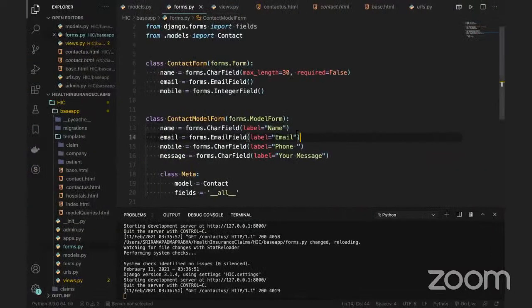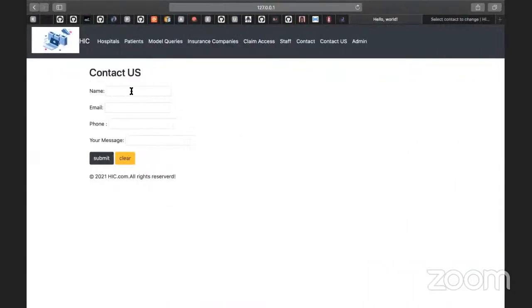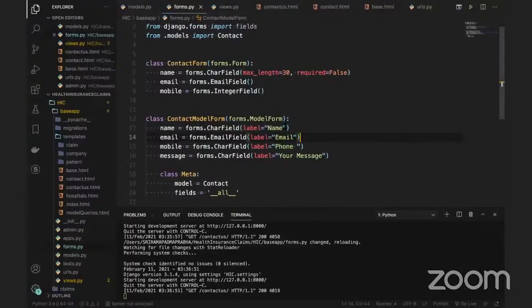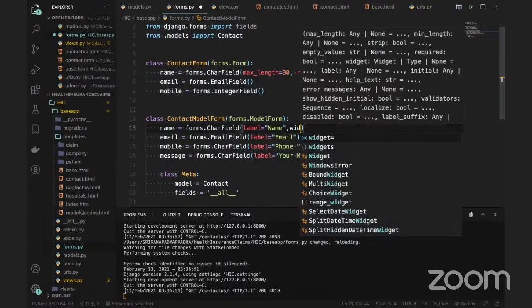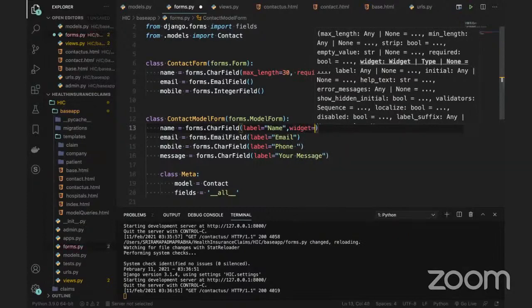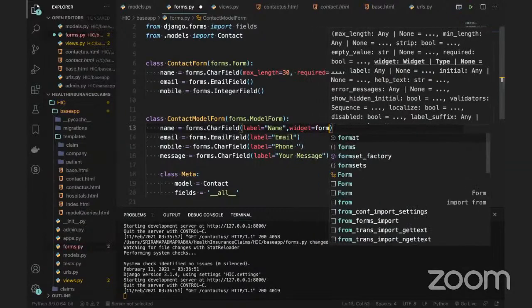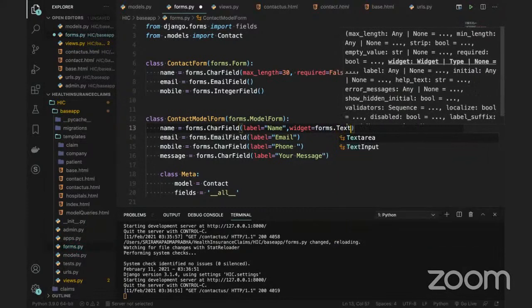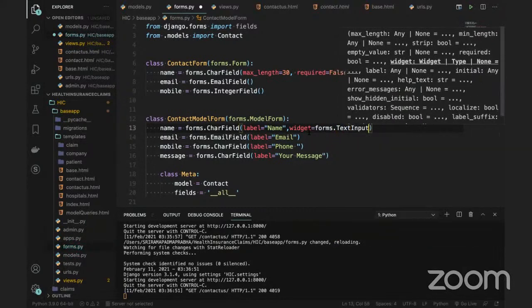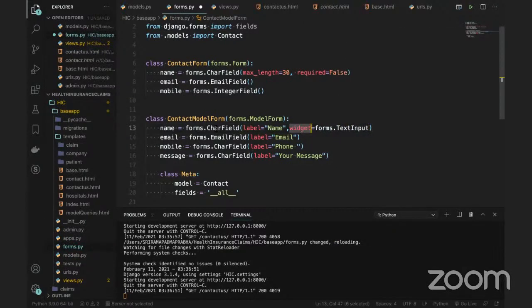We are fair enough. But this input box is not really good, right? So what we can do, guys, is use something called widgets. These widgets are going to be very helpful. So I'm going to put a comma and take widgets. This widgets is equal to, and we can write forms dot TextInput. This is a separate attribute I'm talking about, on the CharField.